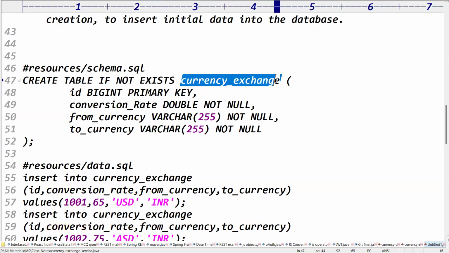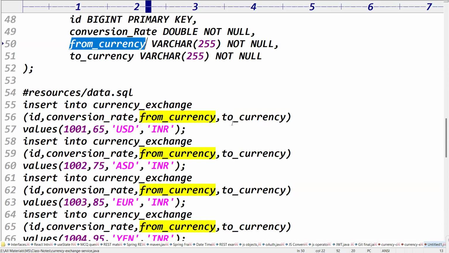This is your class. How many values does your class contain? From, to, exchange rate. See, guys, this is USD to INR. 1001 is the ID, keep it aside. This is the conversion rate. This is like from to. That's fine, so you can have clarity about these points.